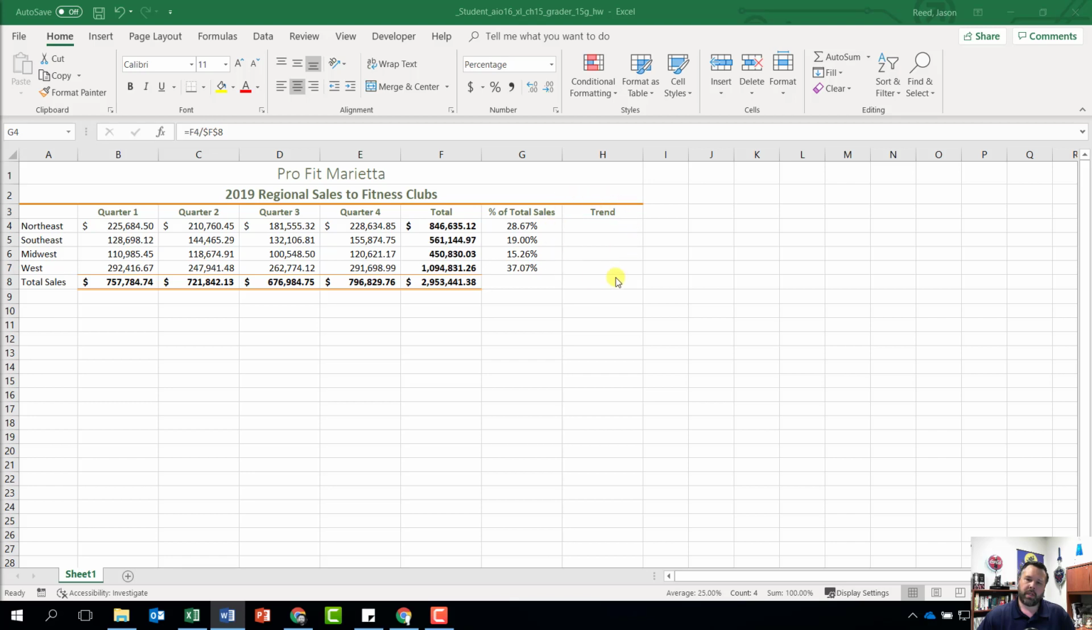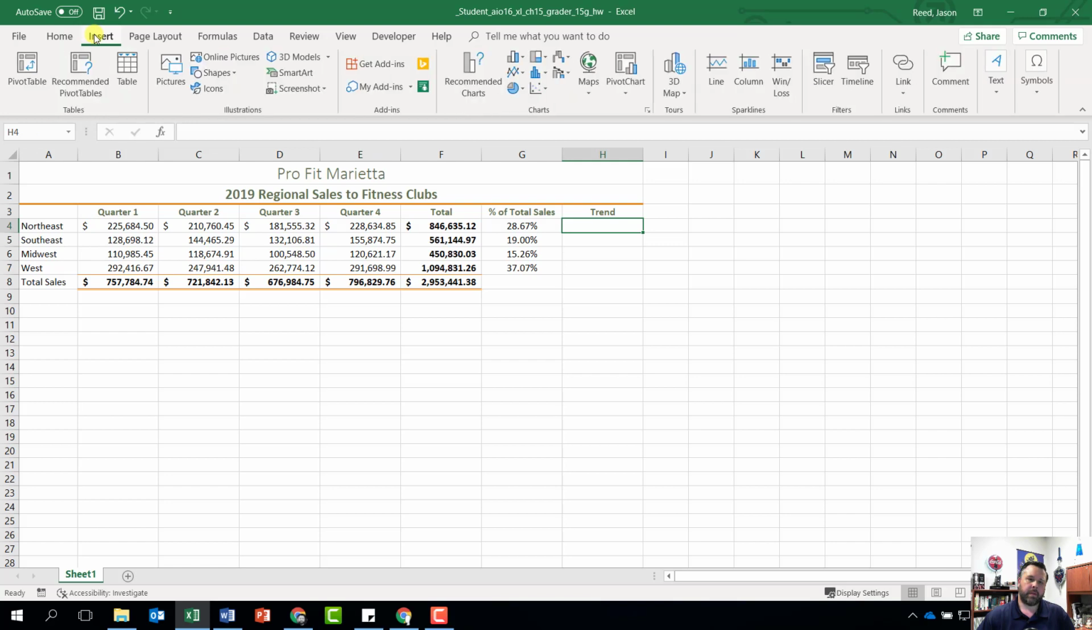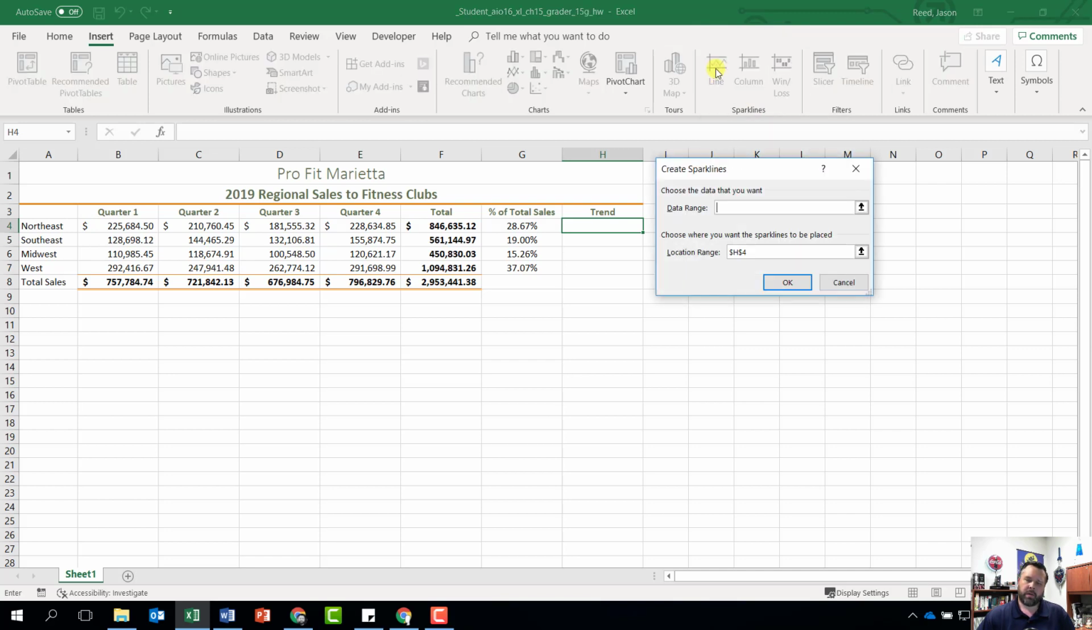So right here is our trends. We want to insert sparklines. We're going to click on cell H4, and we're going to go to our Insert tab. From our Insert tab, we're going to come to our Sparklines grouping, and we want to insert a line sparkline. What sparklines do is allow us to see at a quick glance the trends in our data, whether the data is going up, the numbers are going down. So it's just a visual representation of our data.